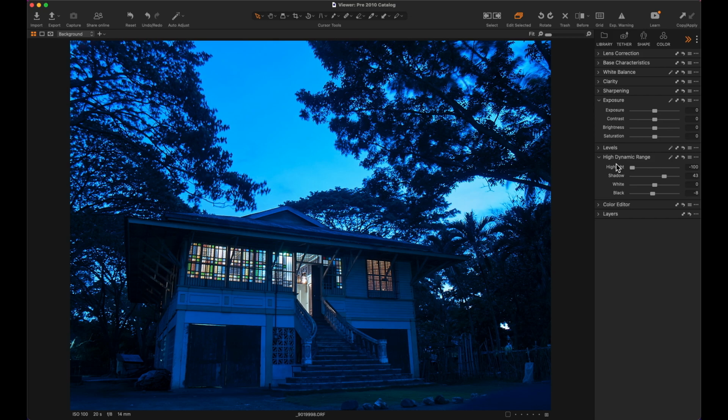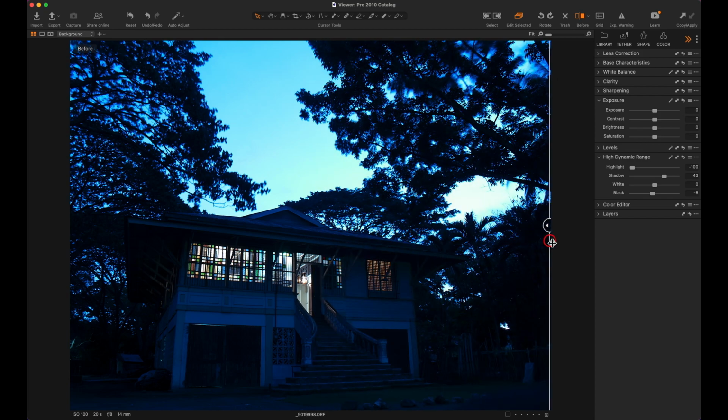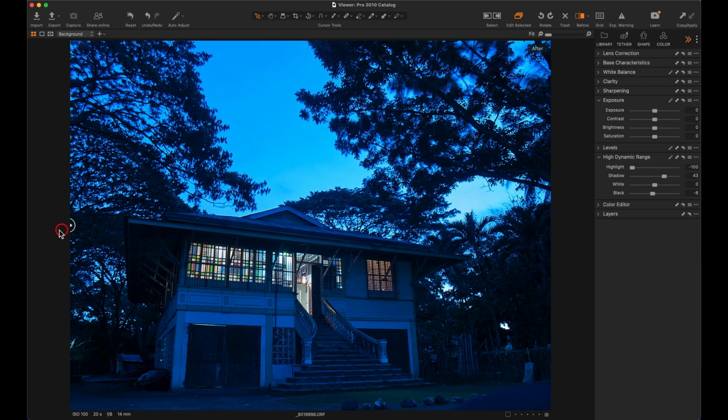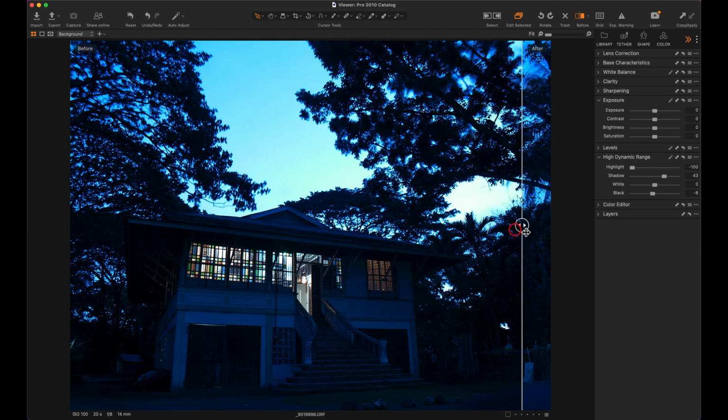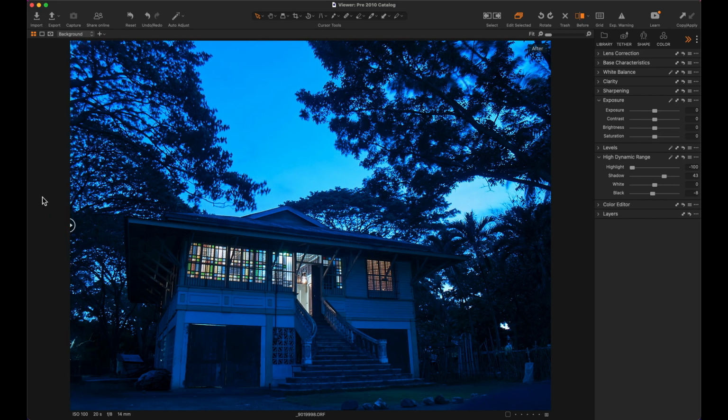So this is the before, and this is the after. See? You don't really need to adjust the overall density of the photograph. And for me, if this is my objective, to just lighten the photograph to reveal more details, and that's it, we're finished.